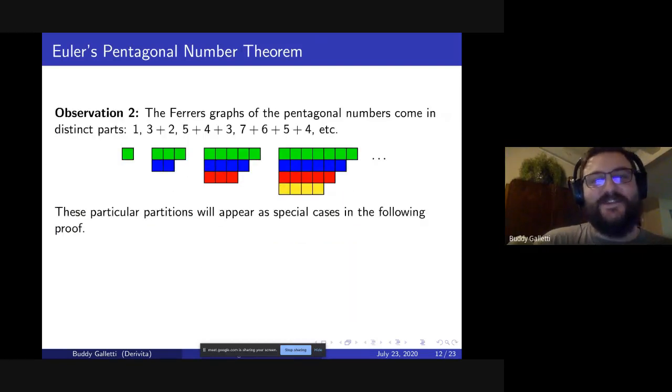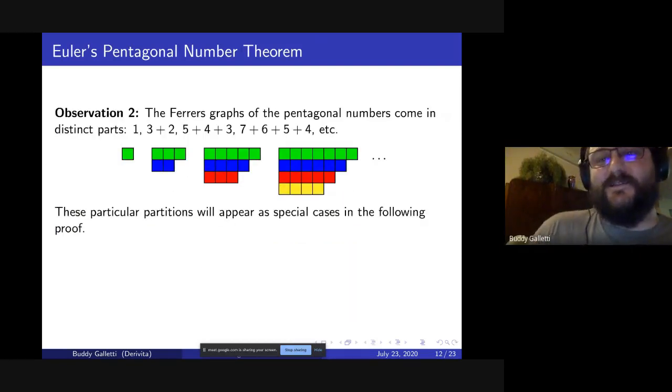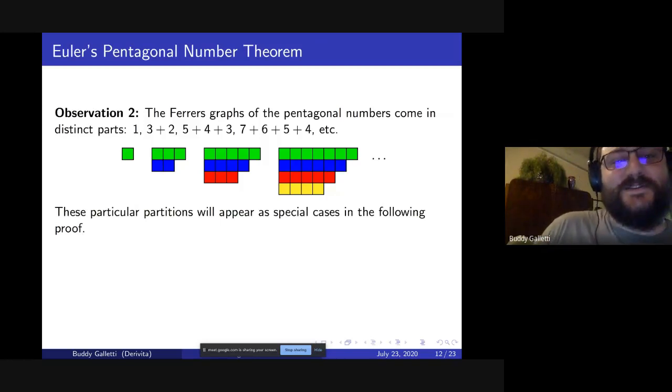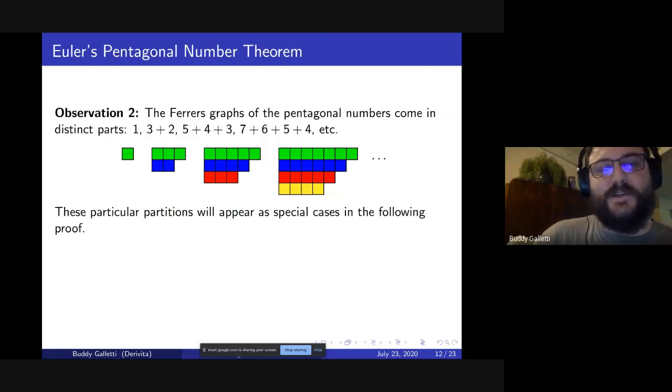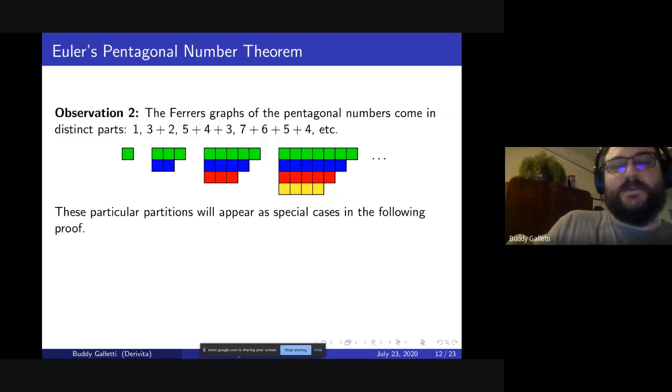So our next observation is that the Ferrers graphs of these pentagonal numbers come in distinct parts, right? So every pentagonal number is actually going to meet one of the conditions for our original statement, whether a partition comes in an even number of distinct parts or an odd number of distinct parts. A pentagonal number will meet that criteria. So these particular partitions, like we said earlier, are going to be special cases in the following proof.